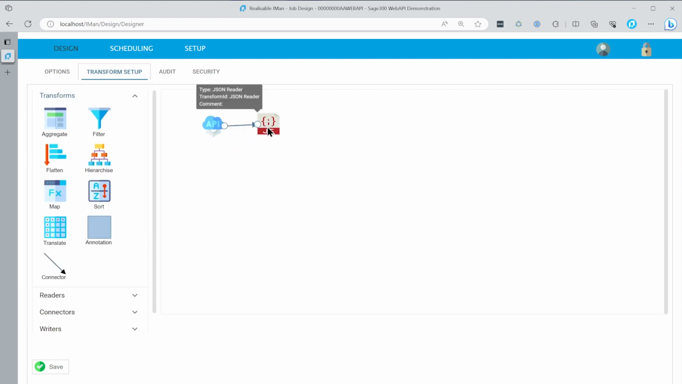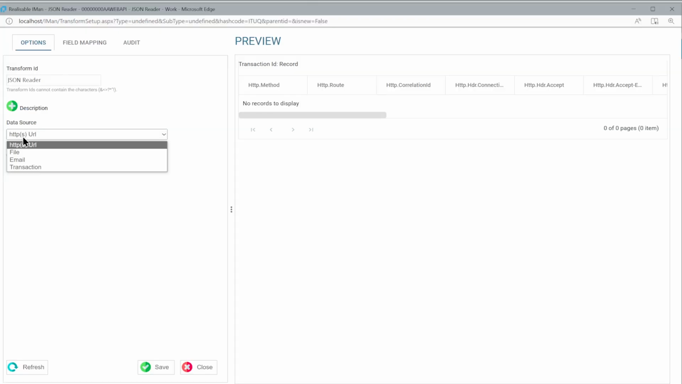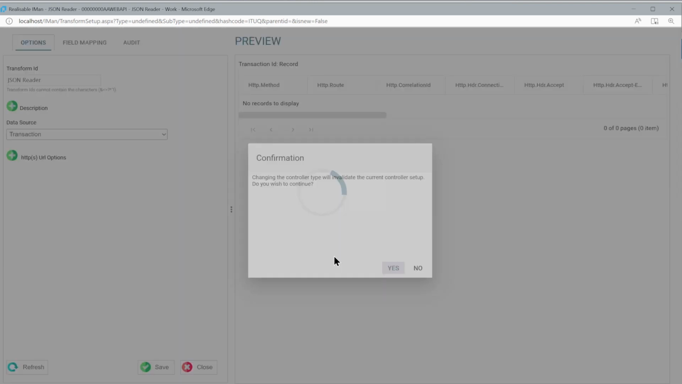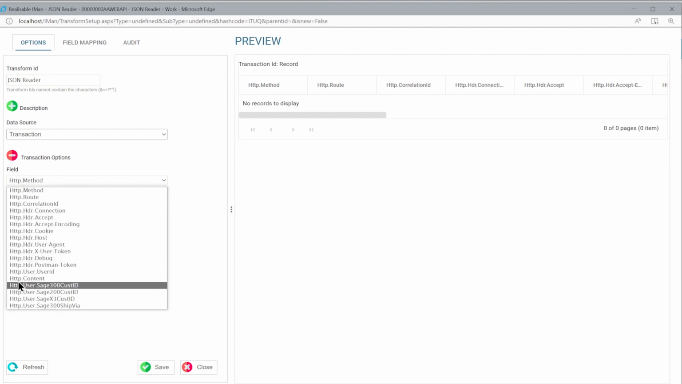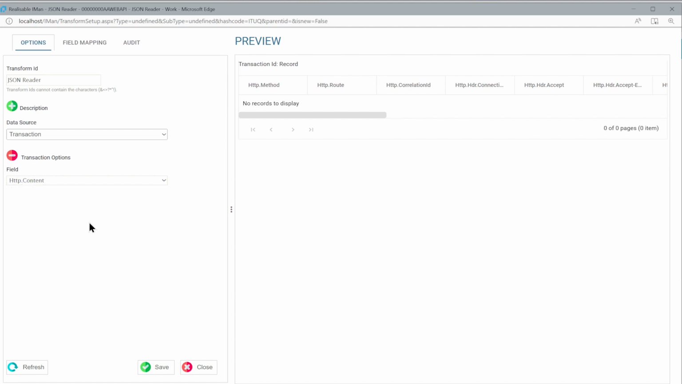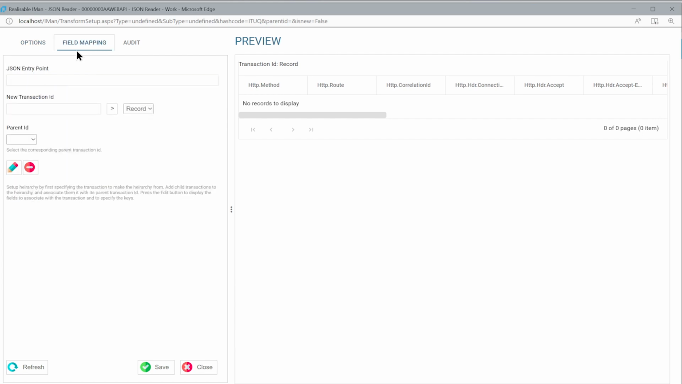Double-click to open. In order to read the body from the HTTP content field, we need to set the data source to transaction, then set the field to HTTP content. So once we've done that, we then move over to the Field Mapping tab, and then we map out the JSON Reader to parse the data from the request.